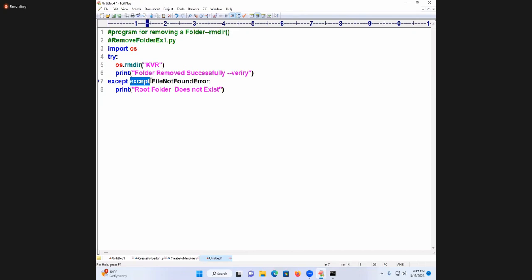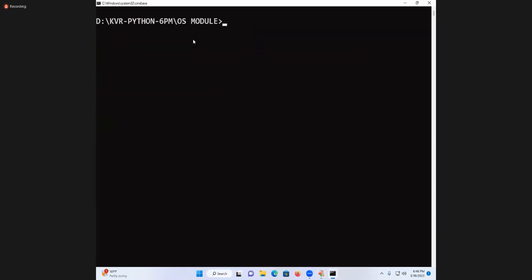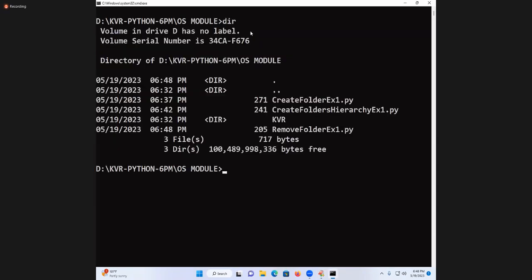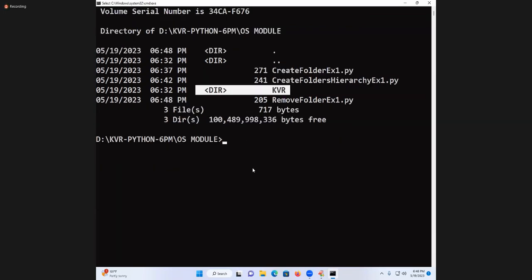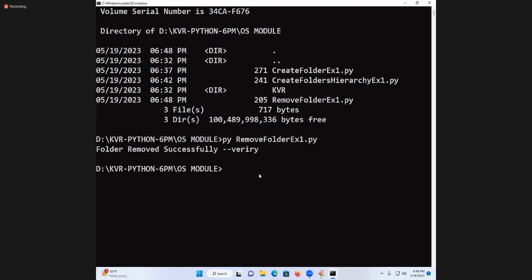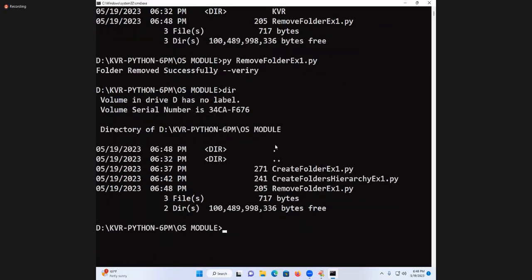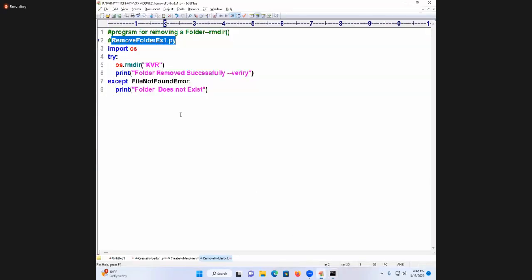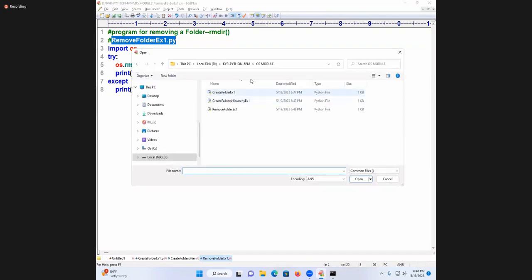Okay, so you are understanding. The message is folder does not exist. Come on, run this code. Execute. Use dir: is the KVR folder there or not? Now you run it, py and my program name. What is that? Folder removed successfully. This was before running. Now you say dir. KVR folder is not there, it was removed. Go to this place and see that under this OS module folder, the KVR folder is removed or not.